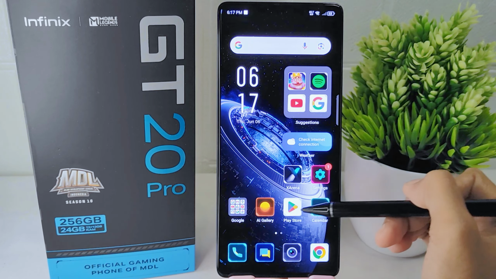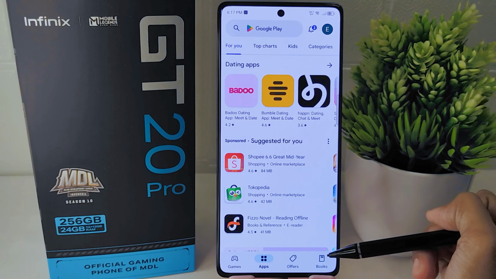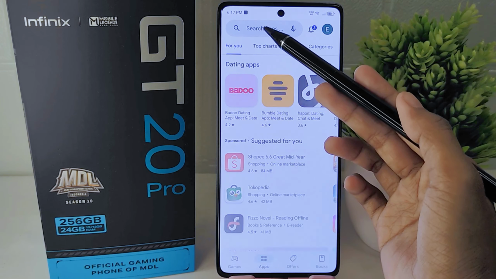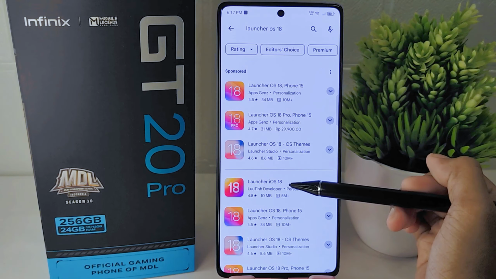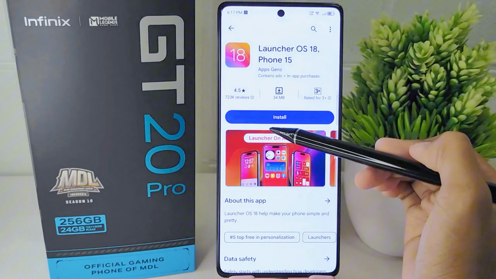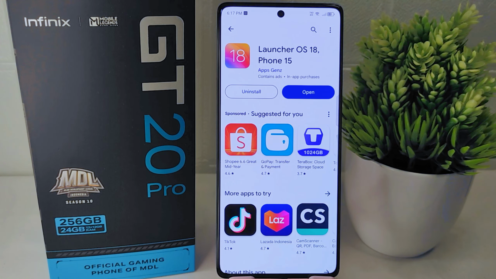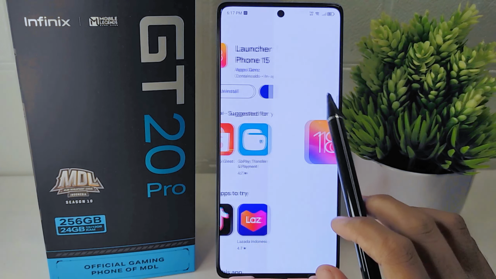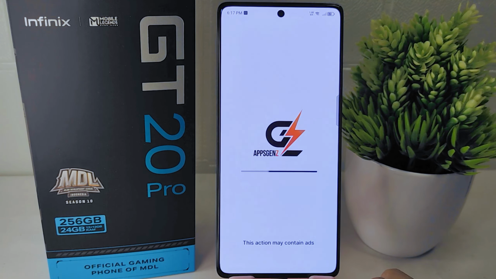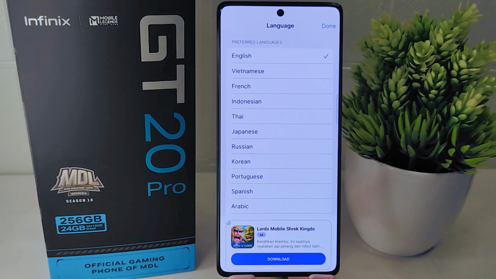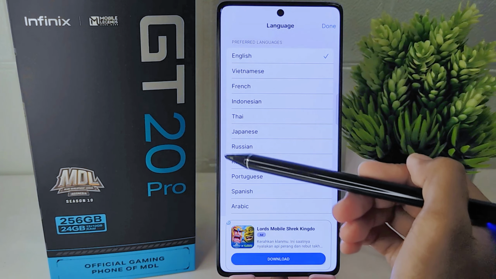The first step, please go to the App Store on your device. Okay, and then you can download and install the Launcher OS 18 application. Well, after the installation process is complete, please open the application and select the language you use. Then click Done.